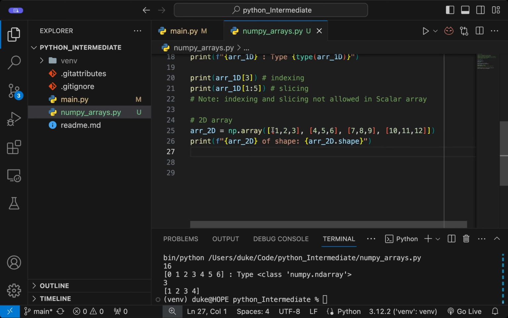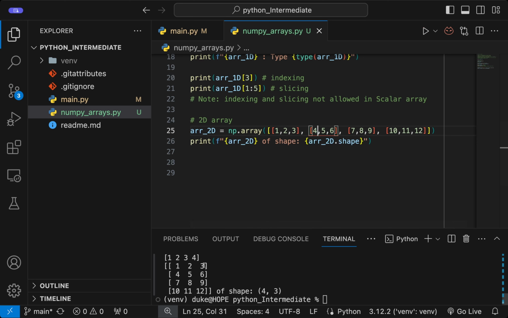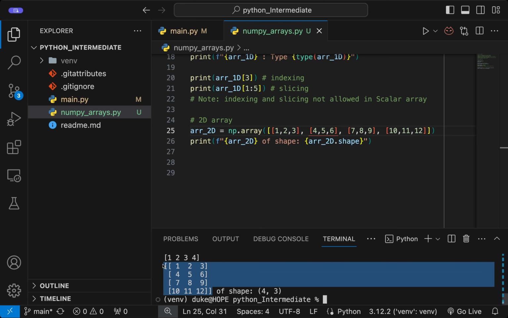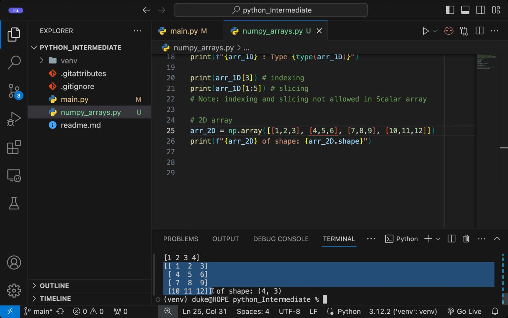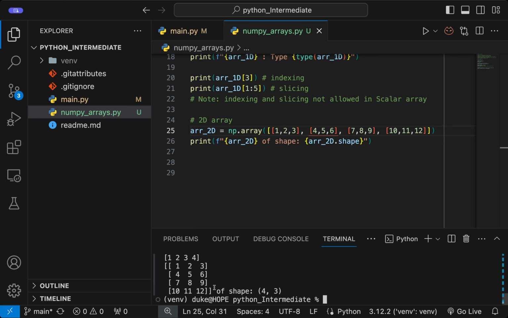Now this is how we can create a two-dimensional array. So we have a nested list. The top level list has 4 elements, and inside each element there are 3 elements in the list. So if we run this, we can see that it has been printed nicely by NumPy itself. So this is a two-dimensional array. This is how you can represent a 4 cross 3 matrix actually. And the shape is 4 comma 3.